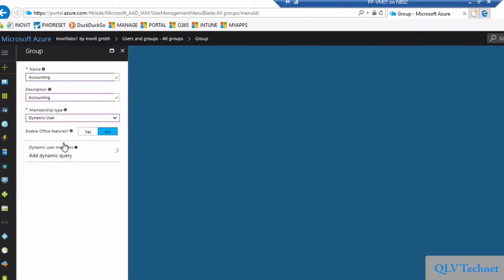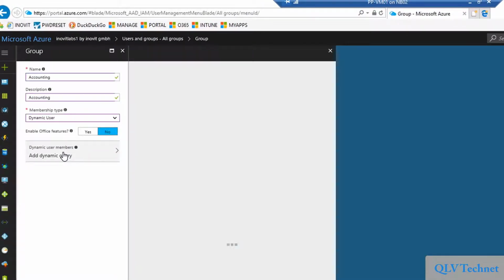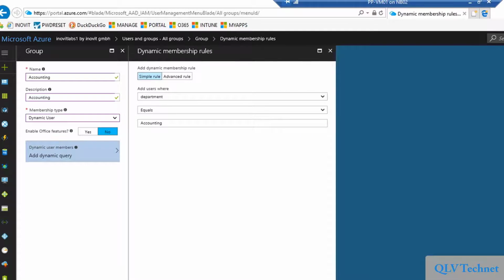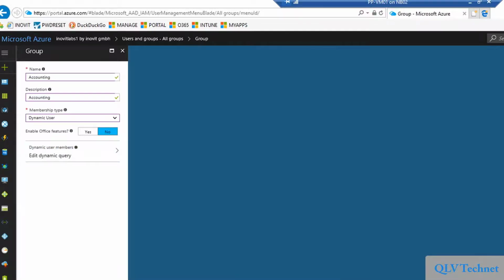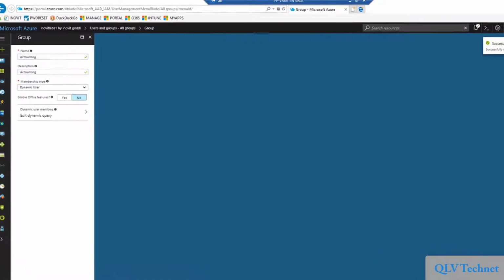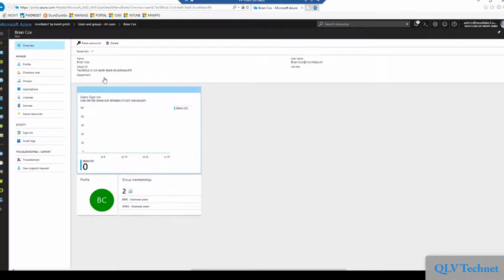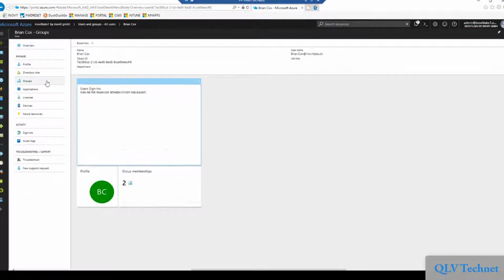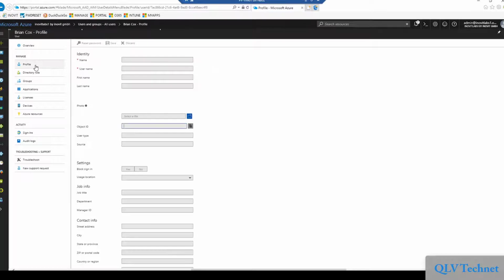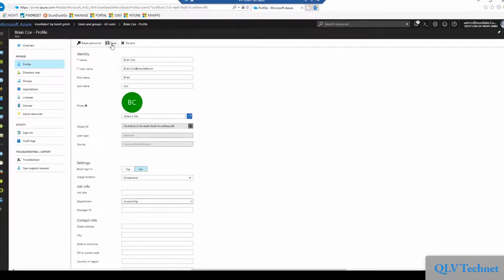In the next task, we will create a criteria-based security group called Accounting, with a department attribute match. Afterwards, we will fill the department attribute on the users Brian Cox and Jeff Simpson. Check the group membership of the accounting group. You should see Brian and Jeff after a while.